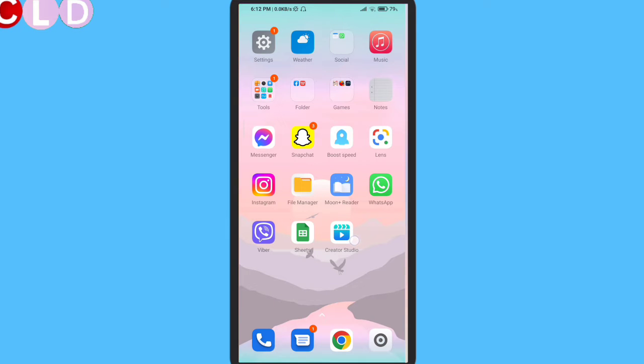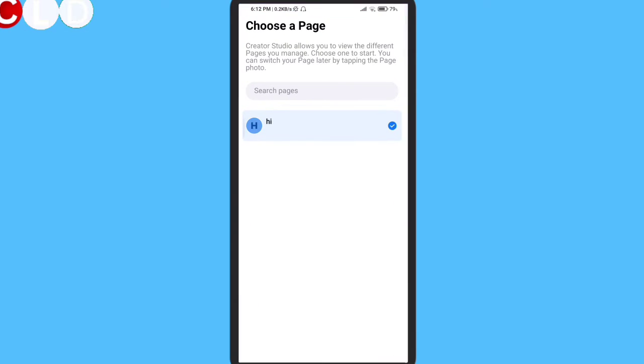Or you can open any browser and type in facebook.com/creatorstudio. So I'm just going to open it on my app here. And I have already logged in. So if you already have a Facebook app on your phone, it will automatically log you in. And you can just select the page that you want to use Creator Studio for. So I'm just going to select this one.